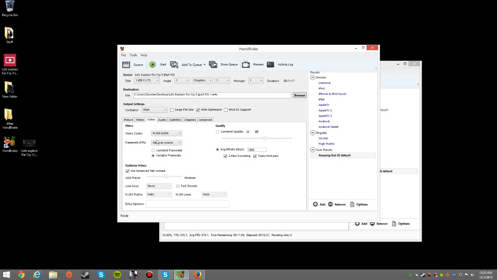Video codec, H.264 (x264 or times 264). Frame rate, you need to do same as source. Under it, it'll ask you constant frame rate or variable frame rate. Variable frame rate, you need to have constant quality. Actually, no. Sorry about that. You need to have use advanced tab instead selected, because I'm gonna show you. You're gonna need that. And then you need to select average bitrate 18,000, and 2-pass encoding and turbo first pass.